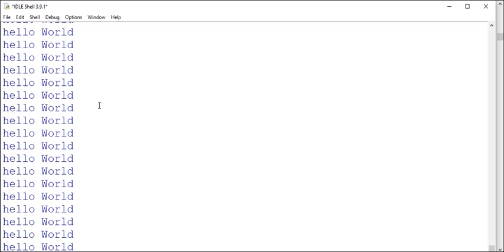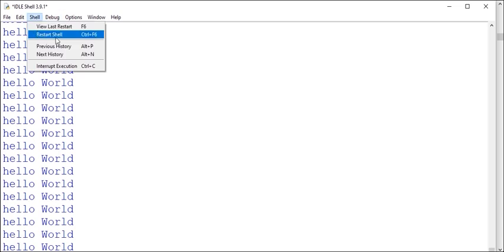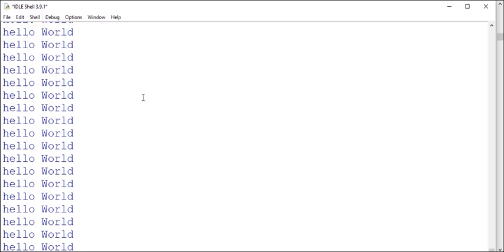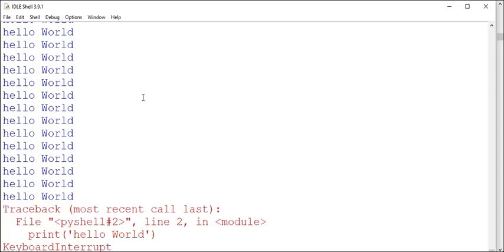To exit the loop, what we need to do is we have to press Ctrl C, or else we can go to shell and restart shell option is there. You can click on that. You have the shortcut for that also, which is Ctrl plus F6. Now I will show you how to do that with the help of the shortcut from the keyboard, which is Ctrl C. As soon as I pressed Ctrl C, you can see that it is displaying something. Traceback, most recent call last. It's saying keyboard interrupt. So with the help of this, you can stop the infinite loop, or you can come out of the infinite loop.